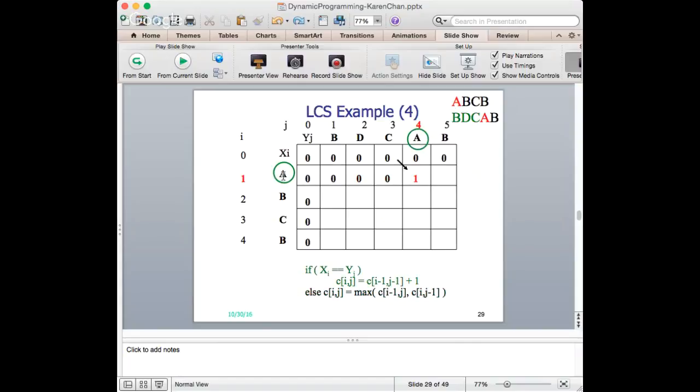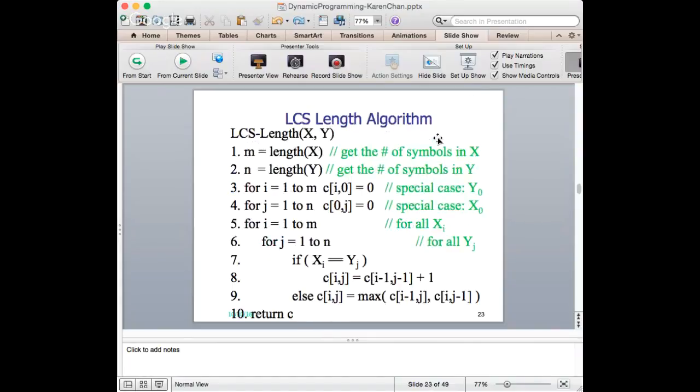A and A. This time Xi is equivalent to Yj. So what do we do? We are not finding the maximum value between these two values. Let's go back to see the code. If Xi is equivalent to Yj, then we need to increment the value in its upper diagonal cell by 1.